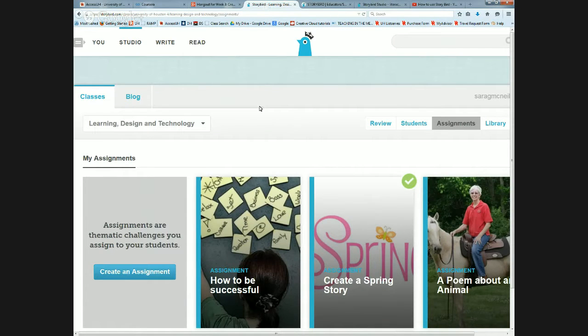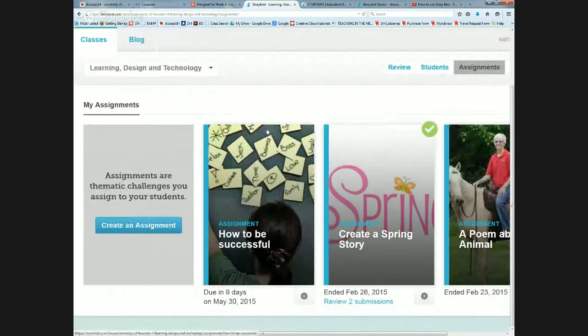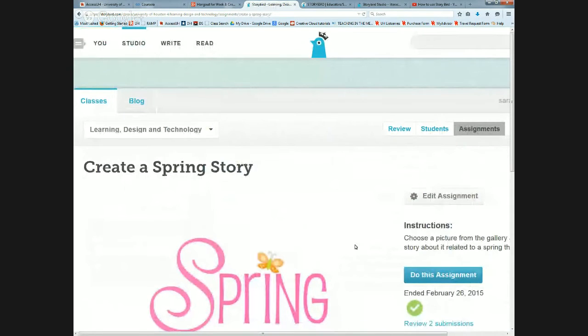I'm going to make this just a little bit bigger so you can see it here. I'm in the studio. You can tell that because right up above the word studio here is a blue bar. I've set up a class here called Learning, Design, and Technology, and I've asked our graduate assistants to participate in that class so you could see actually some of their work. As a teacher, I would create assignments. This one, for example, we'll look at, create a spring story.